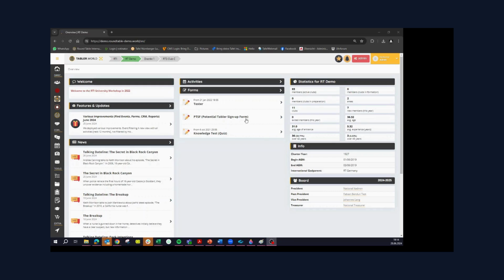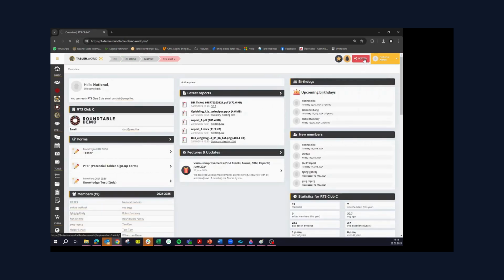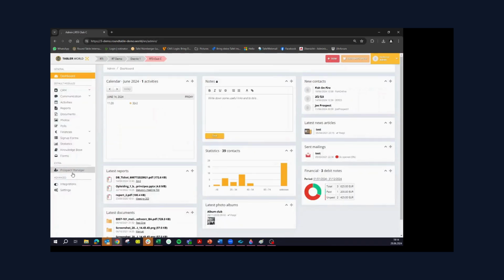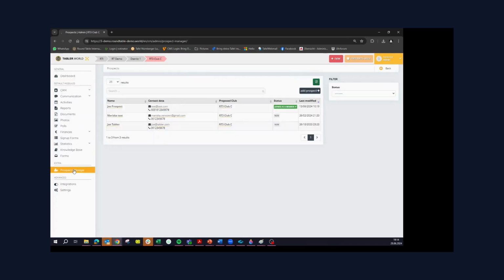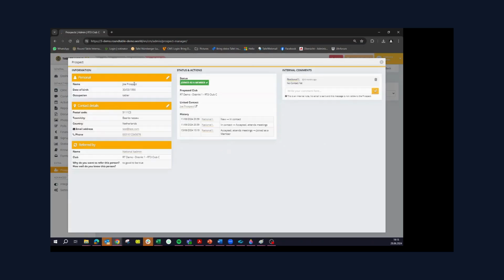As always, you have to go to your level and click on the admin button. Here you can find on the left-hand side the prospect management system. In here are now all the prospects of your level. If you want to see some details of the prospect, you can do that by clicking on the name. You will see here all the details of the prospect and also the referrer and the information of the referrer if this was an internal referrer.